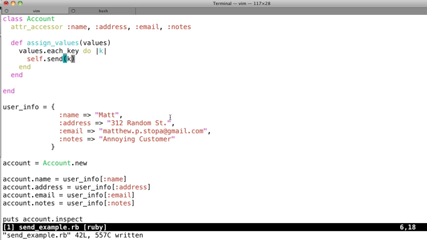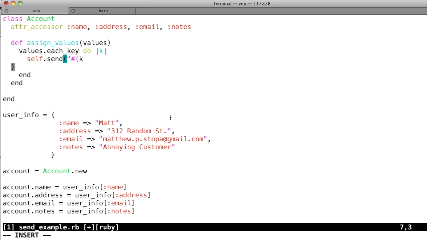What that does, in the case of name, for example, is it takes that symbol and says, okay, who has this exactly? What is this assigned to? And it looks for any method with the name or address or email or notes, and it looks to assign that basically. So what we do is we're going to stick this in an interpolated string.